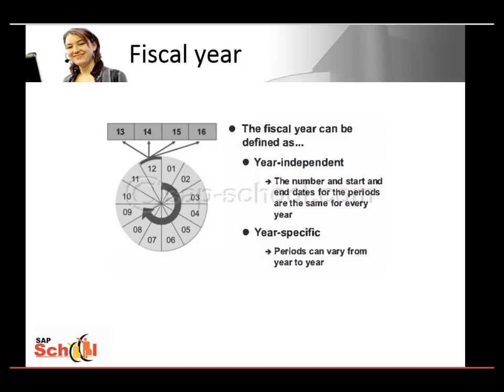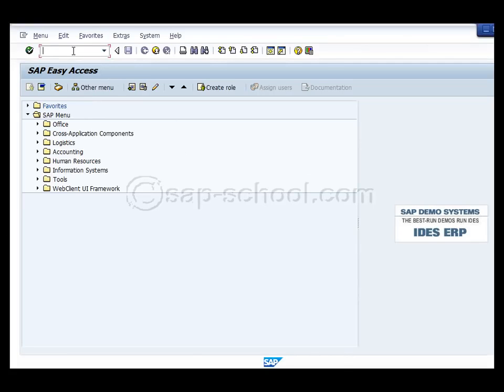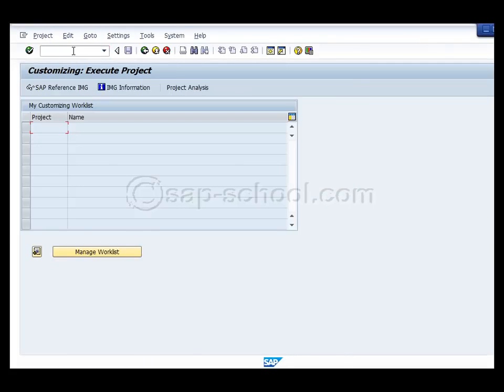You must remember that the fiscal year variant does not specify whether a posting period is open or closed. This data is managed in another table. The fiscal year variant only defines the number of periods and their start and finish dates. So let us go to the system now and try to create a new company code, and then create a fiscal variant and assign the variant to this new company code.